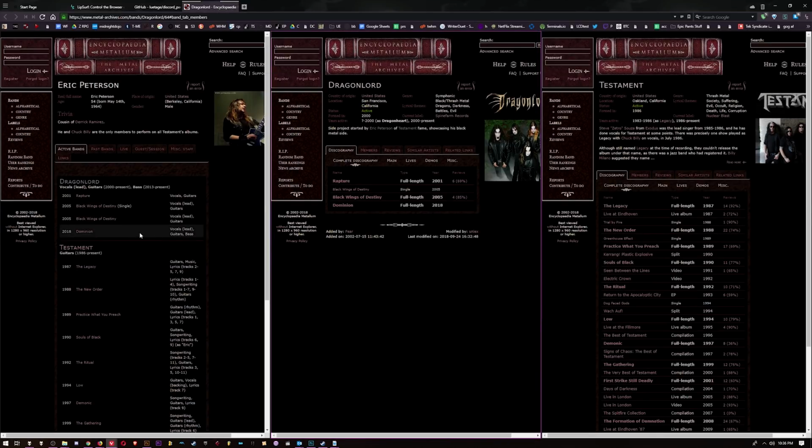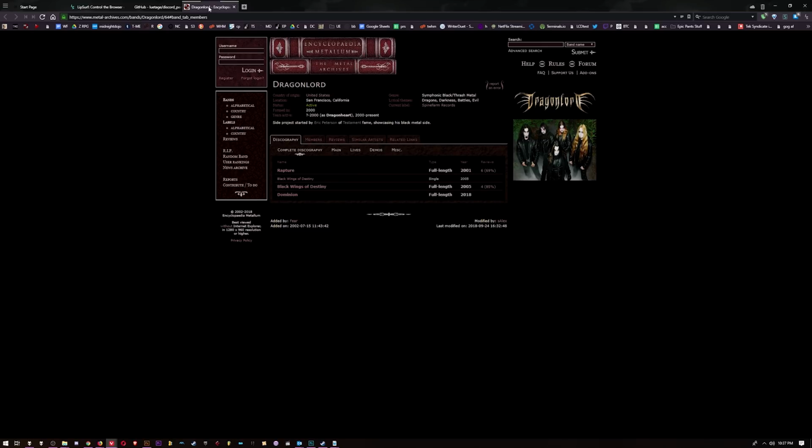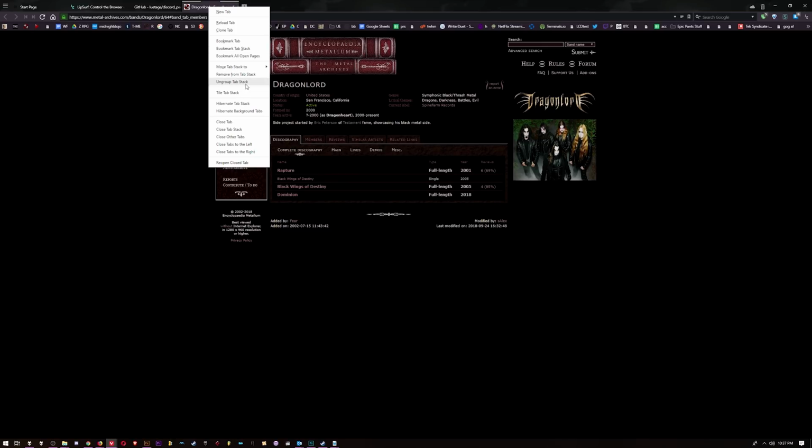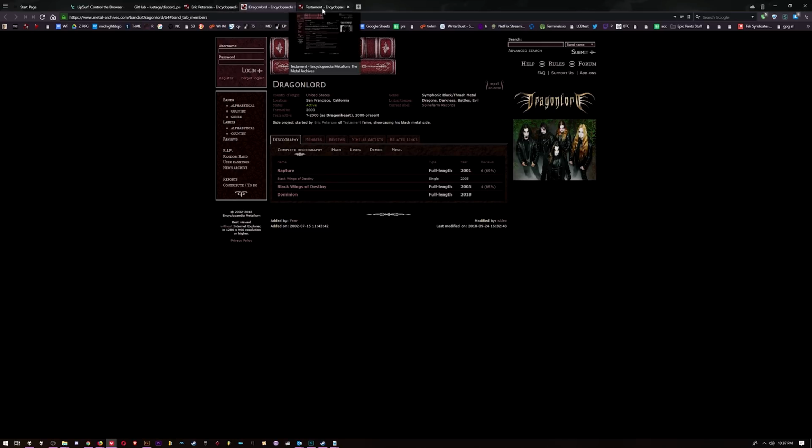It's inside one tab. I've just tiled all three of these so I can see all the bands that Eric Peterson has been in. Dragon Lord's awesome, by the way. If you want to move out of that, you can just untile it. And then if you want to move out of that, you can ungroup the tab stack and it'll pop right back out. I feel like every modern browser should have that.